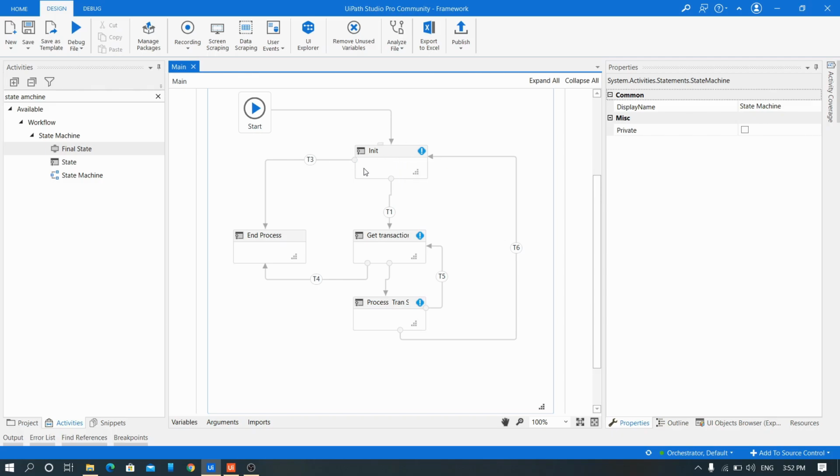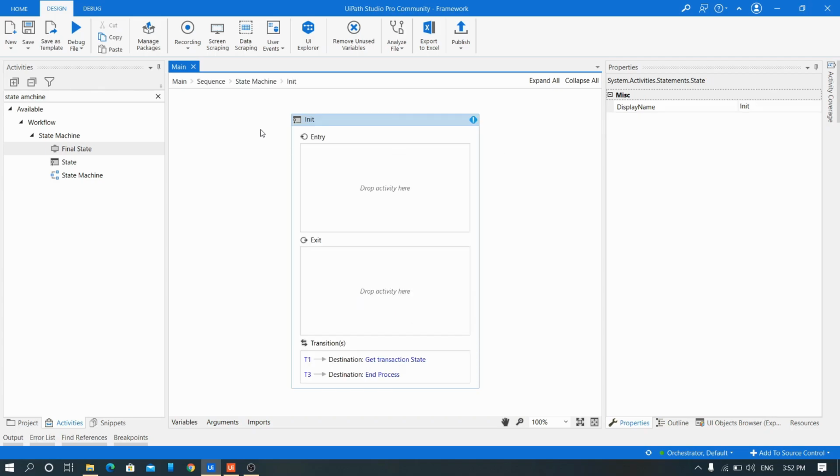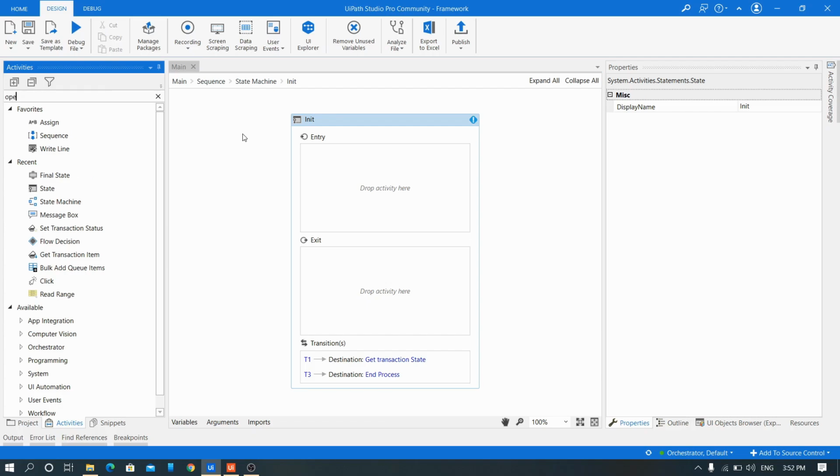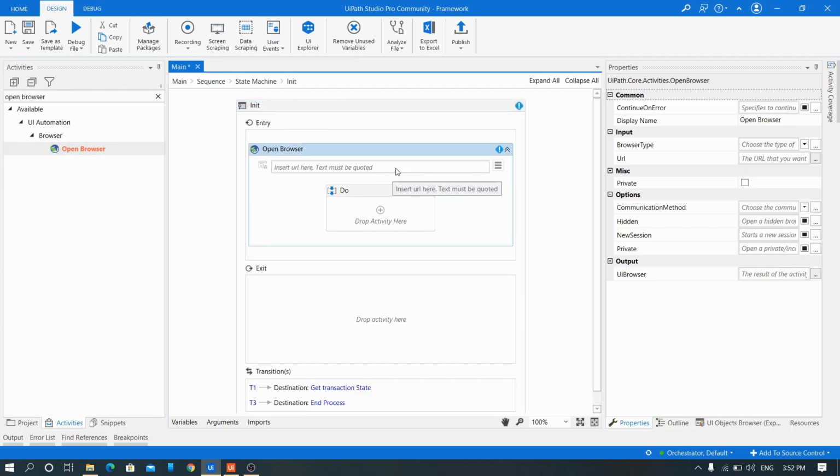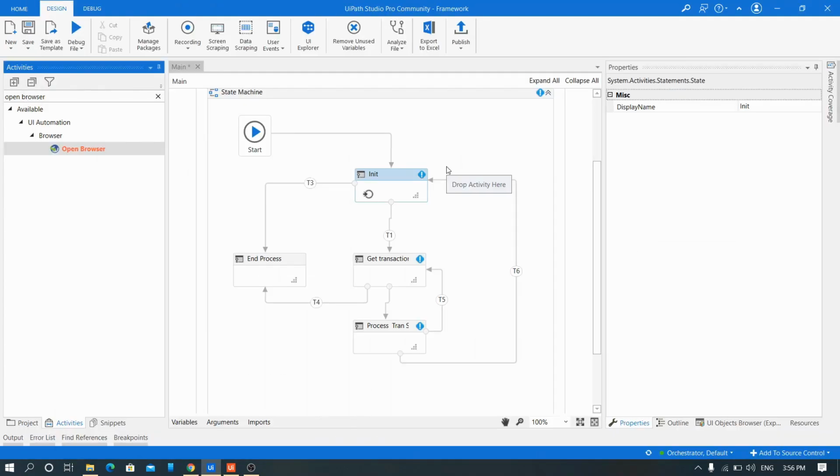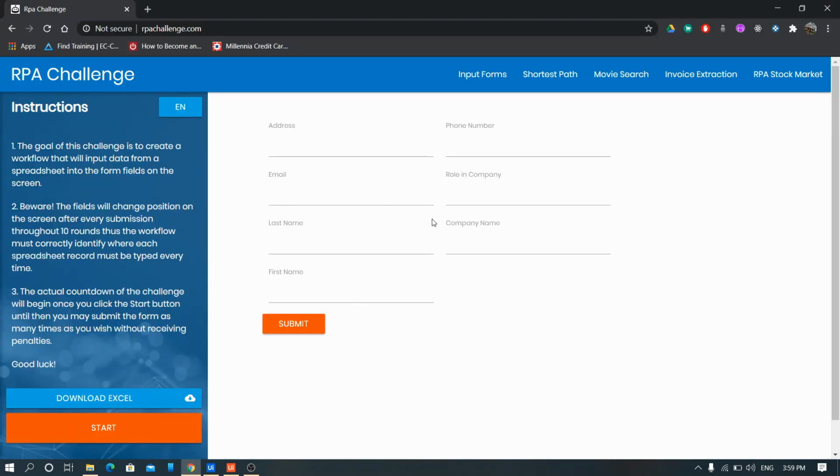In the initialized state, this is init state, I mean to say it is an initialized state, what we'll keep in this is open browser. Once open browser is done, we will go with rpachallenge.com. This will be the site which we will be automating. I already have the code of this. If you want the code, I'll post the link in the description. You can download the code from my Git repository. You can use it later on.